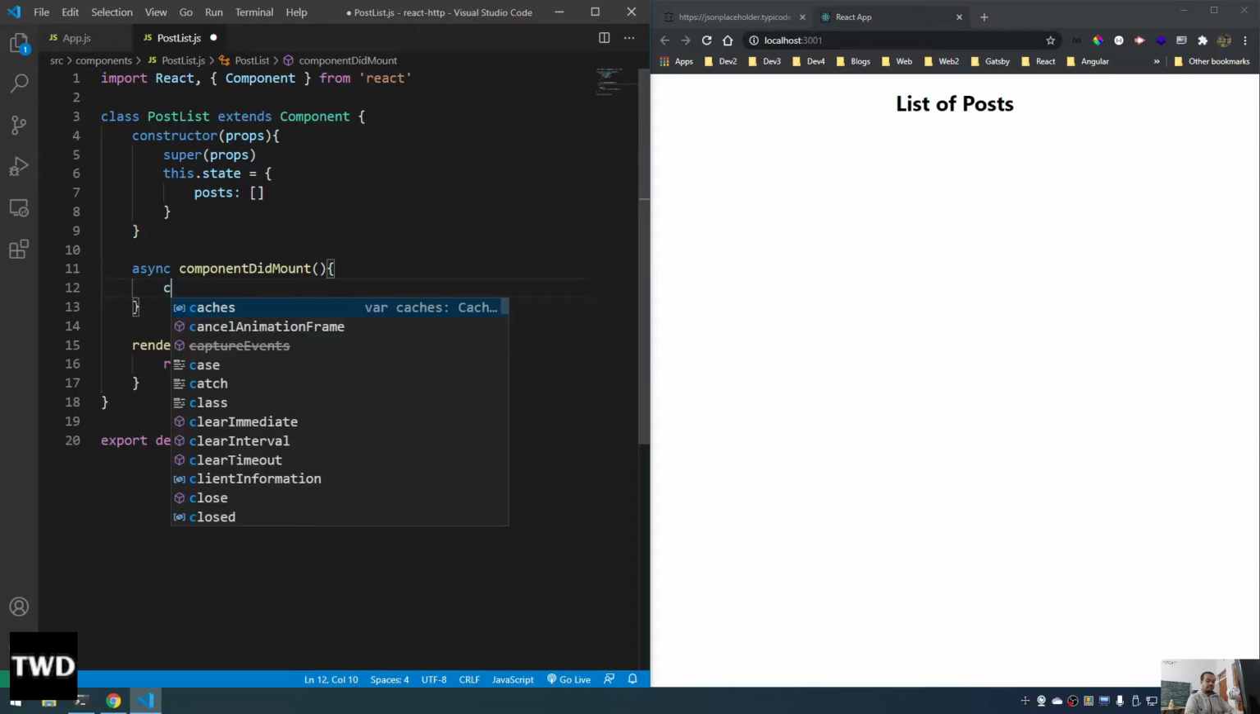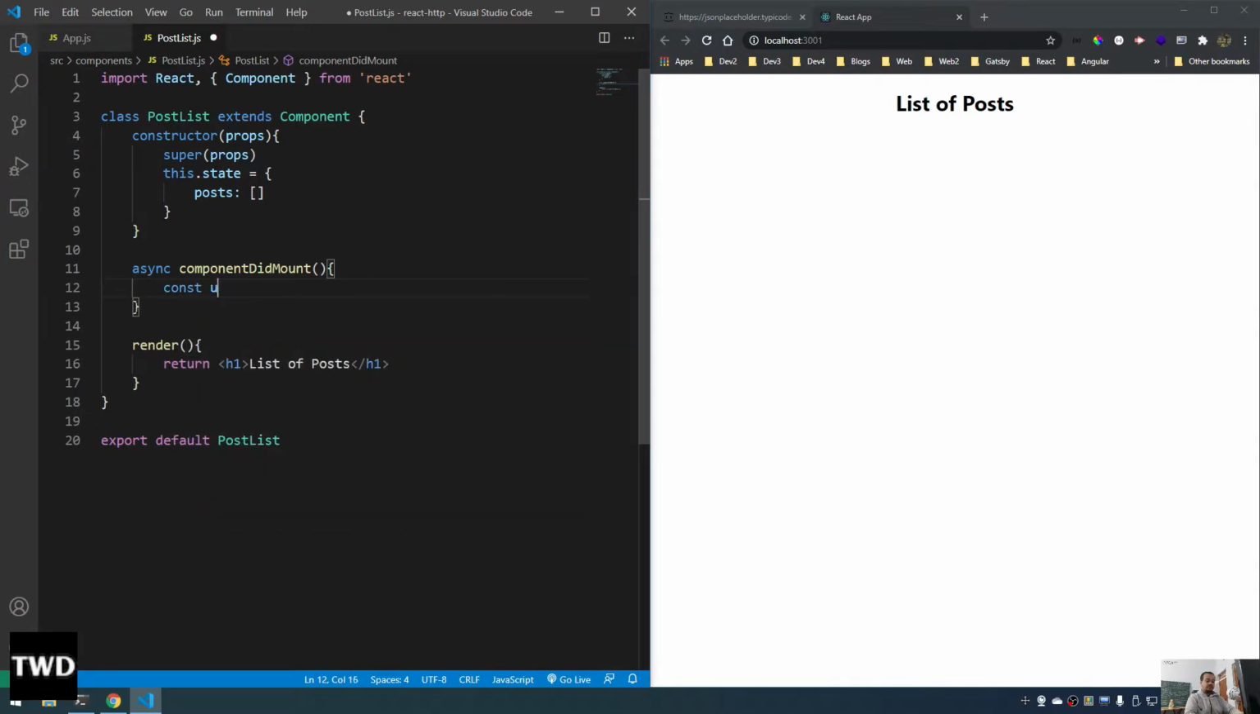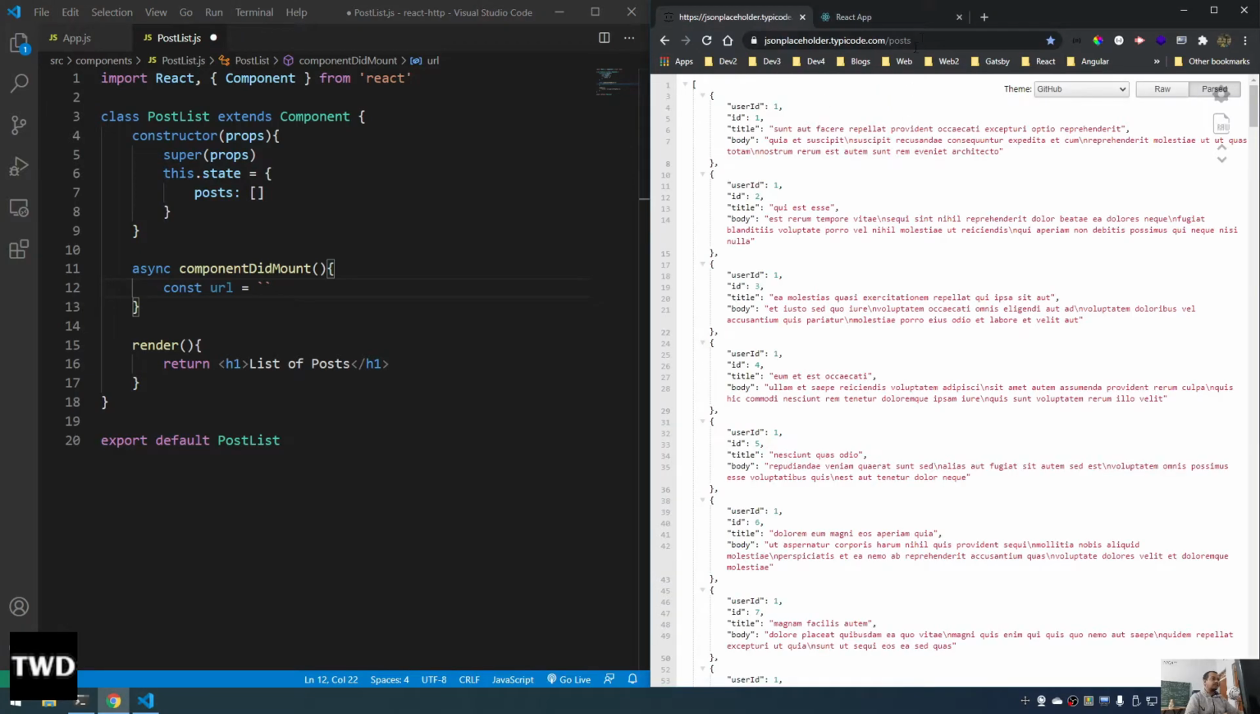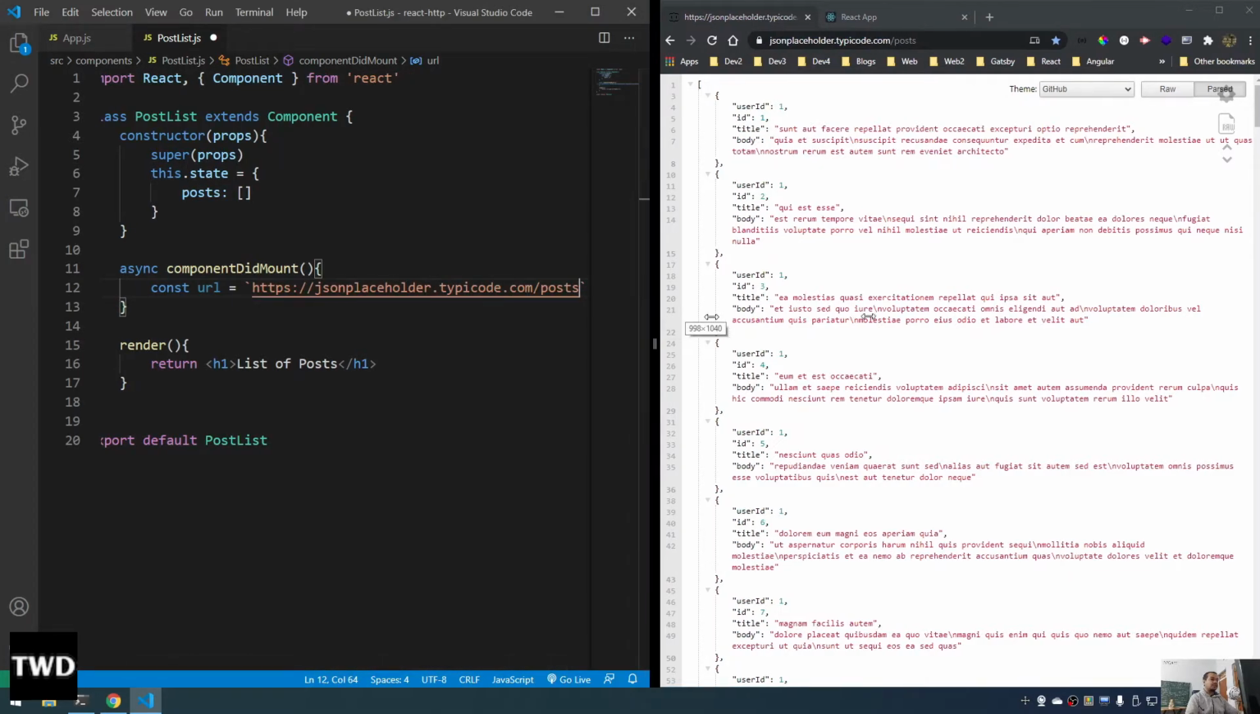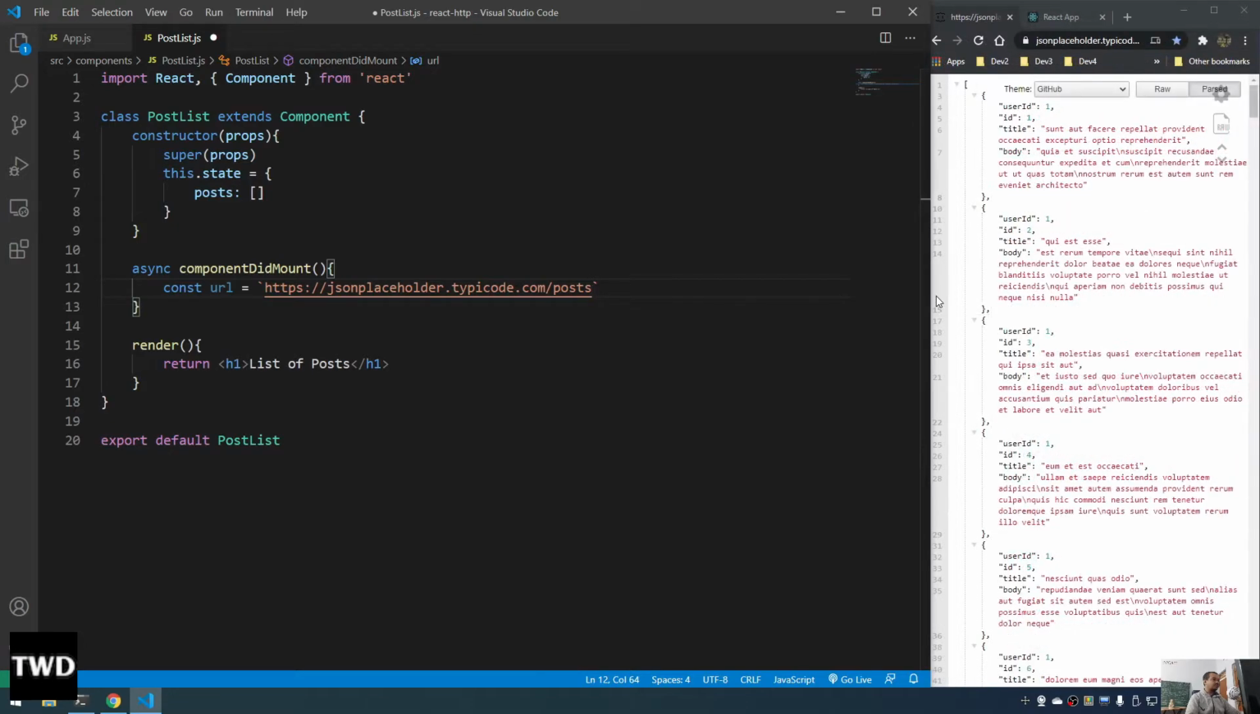Then we will do a const URL equal to, let me use this backtick, because nowadays it is good to use it. Then this is the link. Let me copy this link, come back and paste it here. Okay, we need only this much.